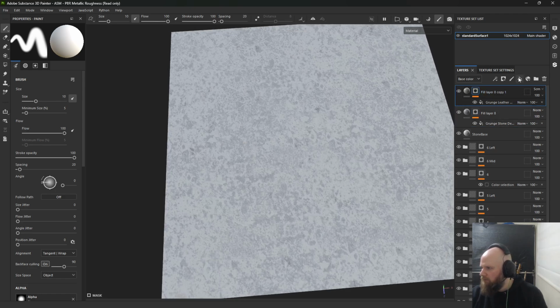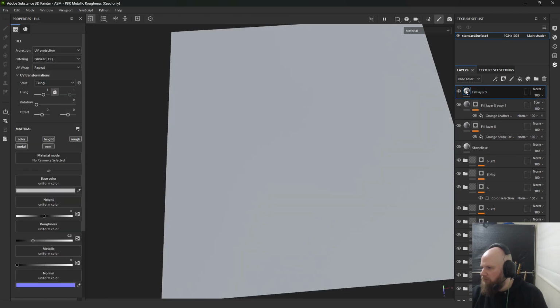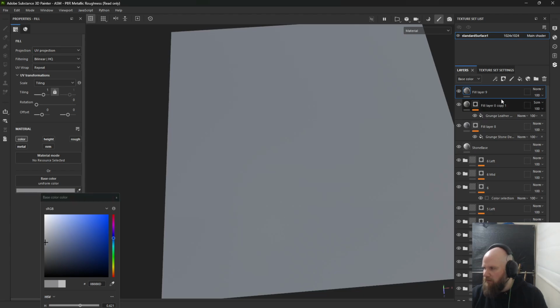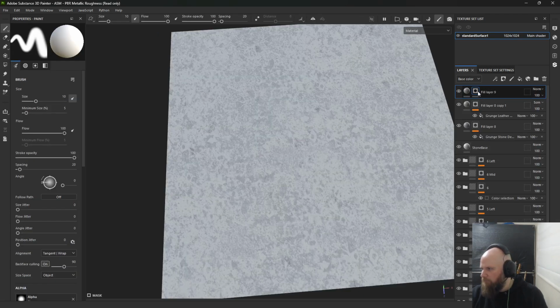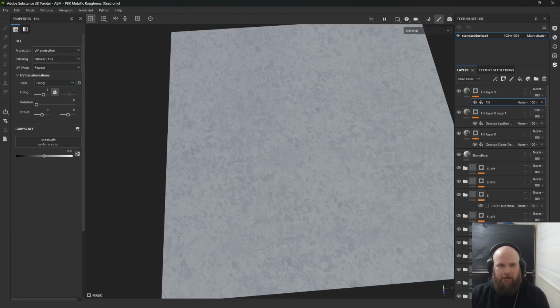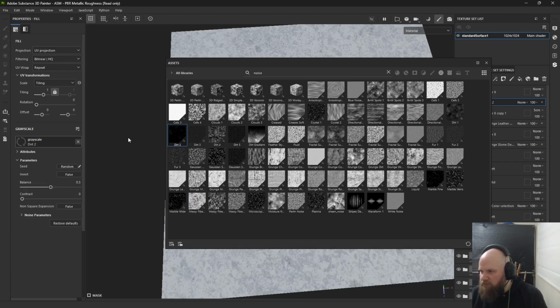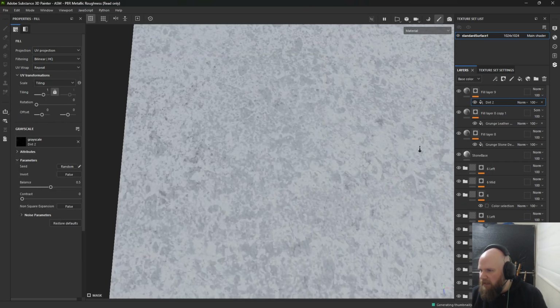And I'm going to add another layer, just colour for now, make it a bit darker, maybe a bit on the bluer side. Black mask once again. Fill, and this I'm going to make lots of pitting. So let's go for a dirt 2. Yeah, there we go.